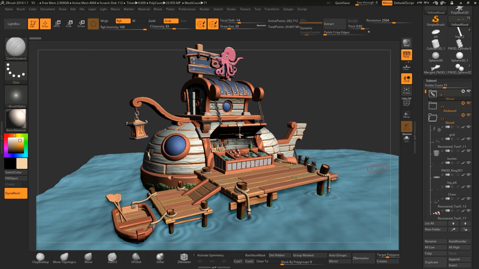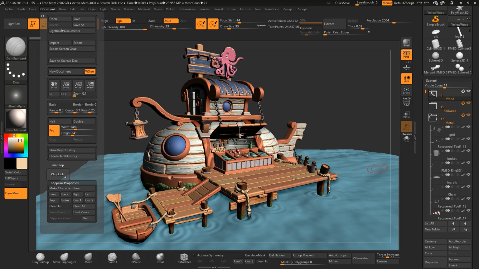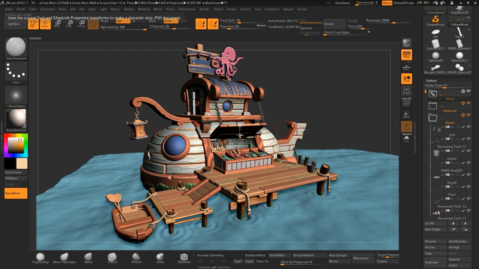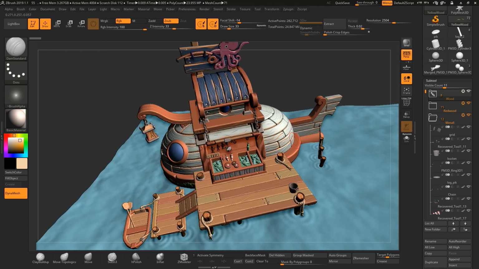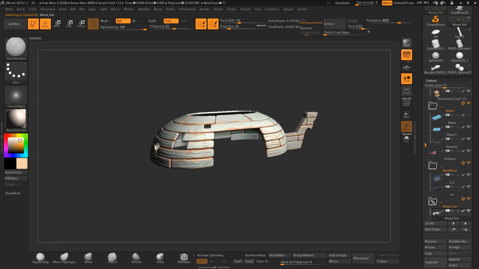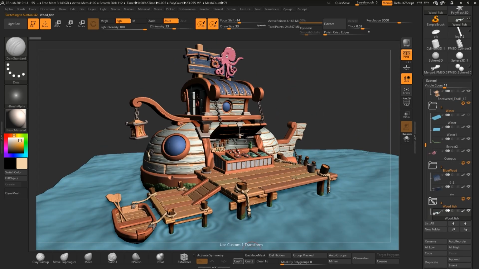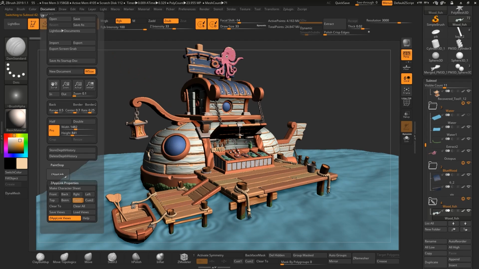ZBrush ZLink. First, we set up a suitable camera angle for us. After that, we go to Document, ZLink Properties and fix the view by clicking, for example, on Cast 1. So now we can continue to rotate our model, but by clicking on Cast 1 again, it will return to its previous view. If necessary, we can remove it by clicking on Clear 2. You can't save the ZLink view in the ZBrush file, so it must be saved separately beforehand.